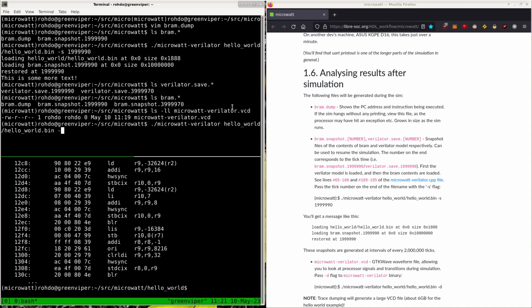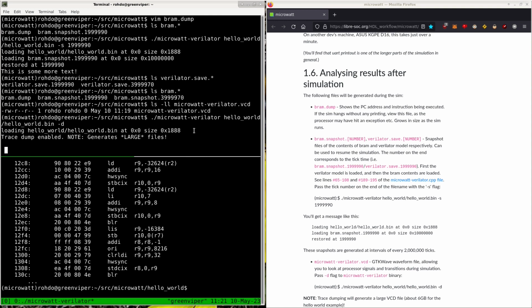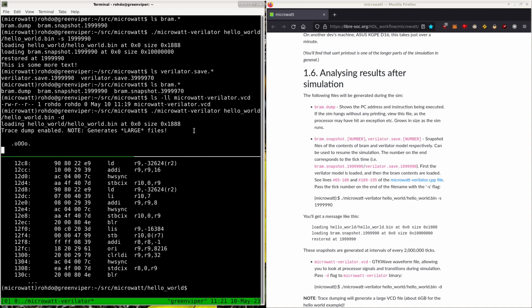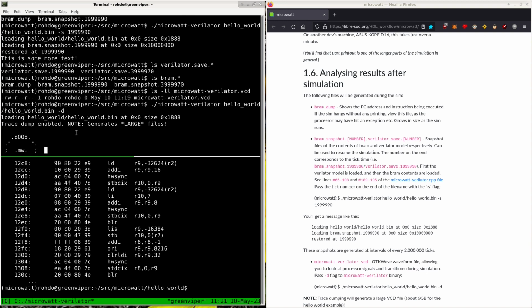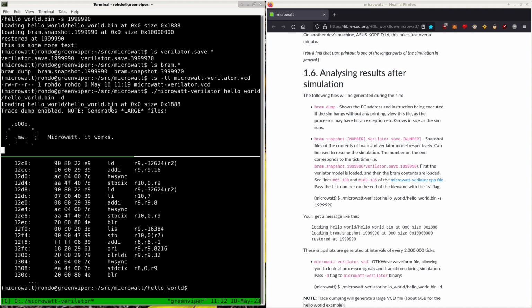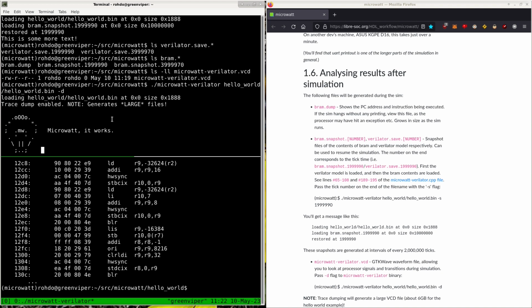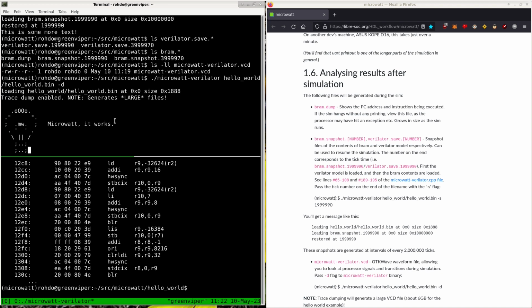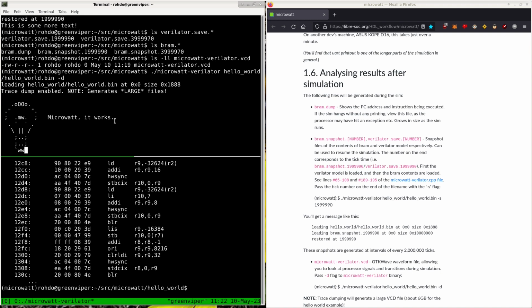Verilator-bin-d is the dump option. You get a little warning here that it says it generates large files. And you'll also find that the simulation takes longer to run. This is because on every tick, on every rising edge, and on every falling edge of the clock, you're constantly dumping the trace information to a file you can then view in a viewer, such as GTK Wave, which is very useful for debugging. But I wouldn't recommend using it if you're just wanting to run some code like this at first.